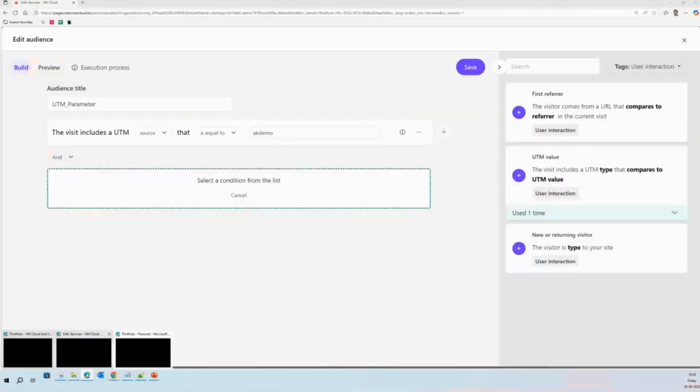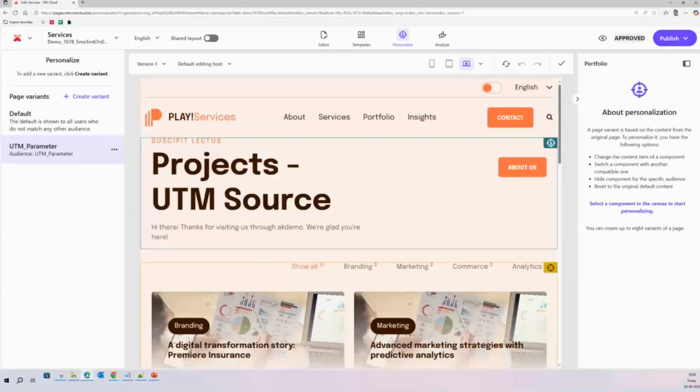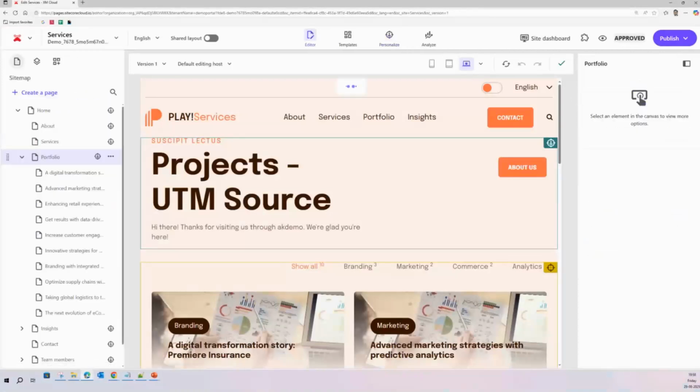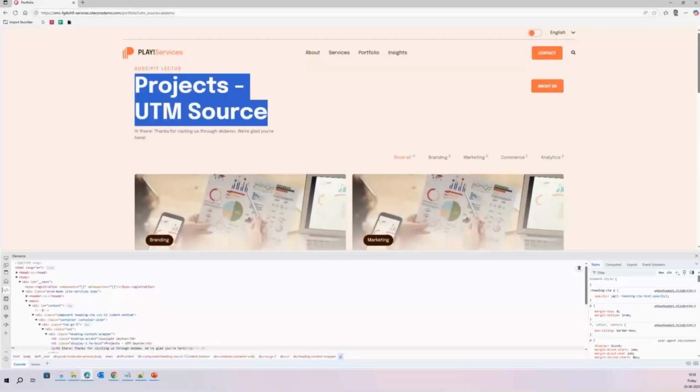Which page is this? Let me check that. Portfolio only. Like this, you can personalize that. If the user is coming from a third party website or something, then you can personalize this also.